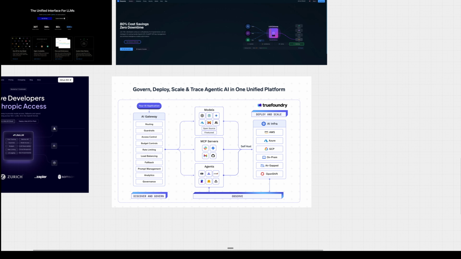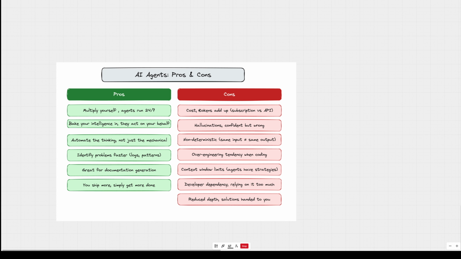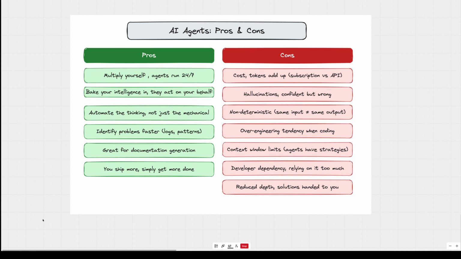Before we wrap up though, let's set some expectations. So there's obviously pros and cons here, just like anything else. On the pro side, you're basically multiplying yourself, right? Agents run around the clock. You can bake your intelligence into them and they take action on your behalf. Automation is huge here. All those repetitive tasks you've been doing manually, gone. You can identify problems faster, spotting things in logs, catching patterns. Great for documentation, and honestly, you just get a lot more done. Simply put, you ship more.